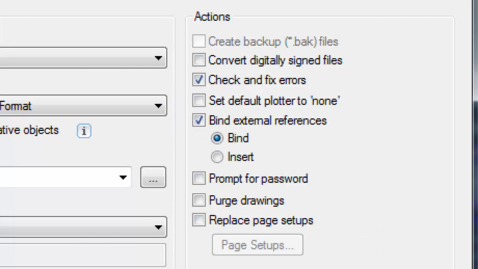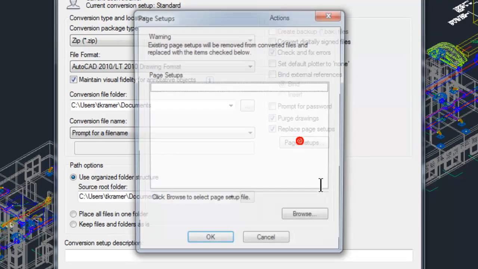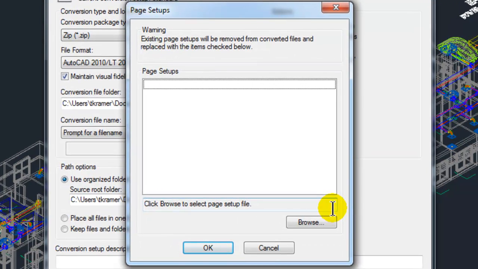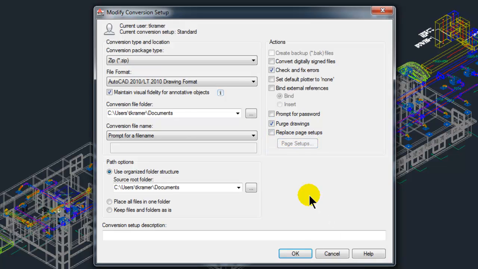And then binding external references. As I showed you earlier, there are external references associated with this particular file that I chose. So what do you want to do with those? Do you want to bind those external references? If so, which option do you want to use? The bind or the insert option. You can also add a password if you like to. And then another one that I like to do is to purge the drawings. And then we can also replace page setups. If you click on that option, you get this list which will give you a list of page setups that you can choose from, or you can browse to if you wanted to overwrite the page setup that was already associated with this file. I'm not going to worry about that.